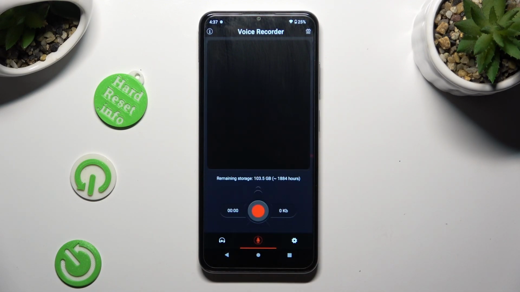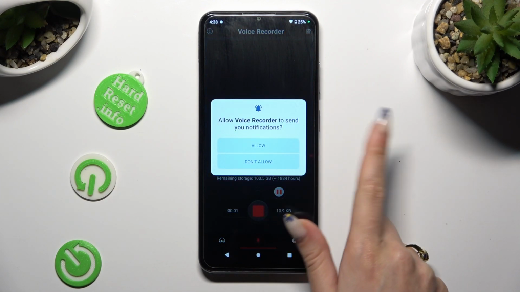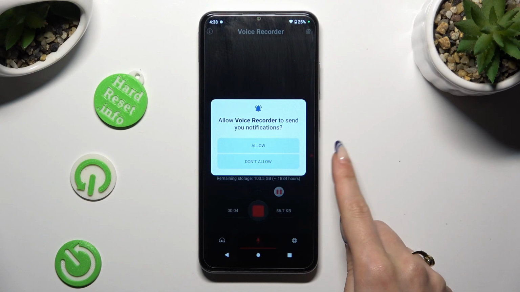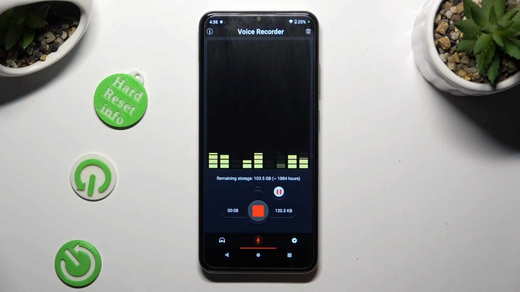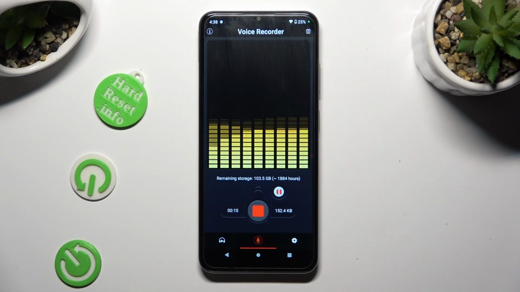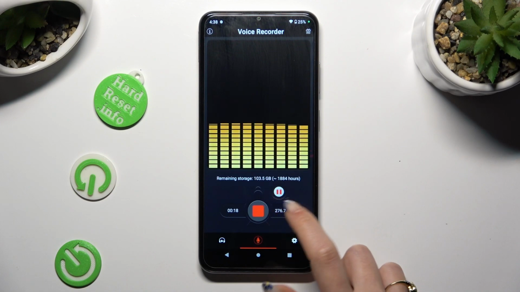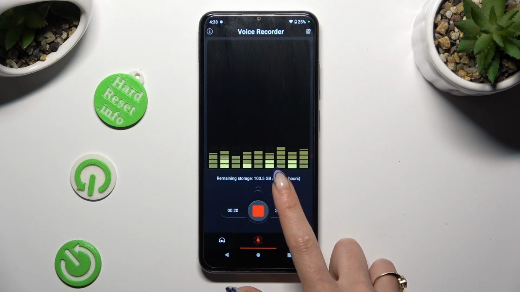To start your recording, tap on this red button. Then select Allow or Don't Allow in a Notifications pop-up. As you can see, recording is on. If you want to pause it or unpause it, you can do that thanks to this little white button.